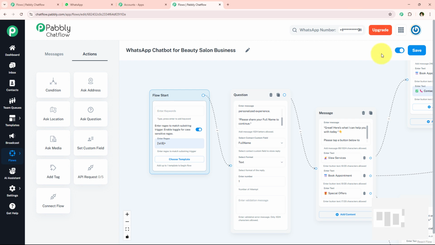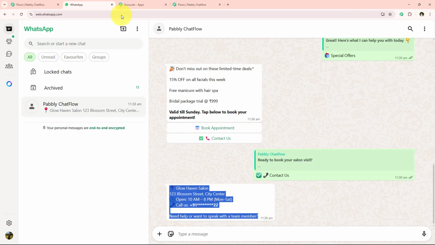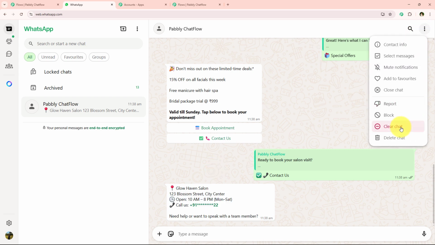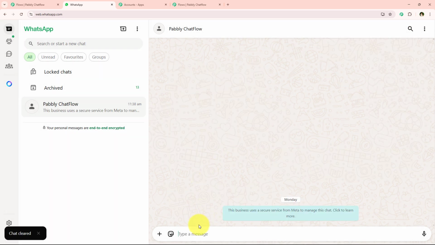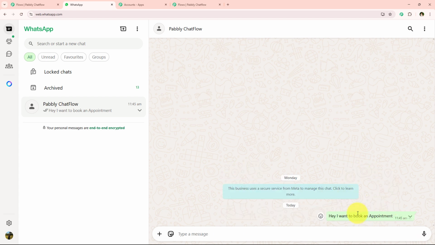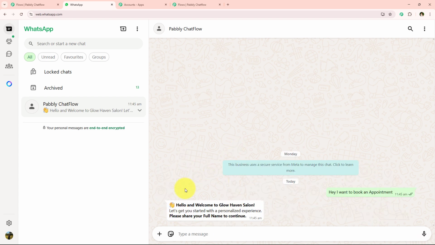in real time. For that, you have to keep in mind that this button should always be switched on. Now I'm just going to open my WhatsApp and clear my previous conversation to start fresh. Alright, so let's say I'm just going to message them, hey, I want to book an appointment. And now I'm just going to simply send them this message, and once we send them this message, yes, you can see the flow got triggered.